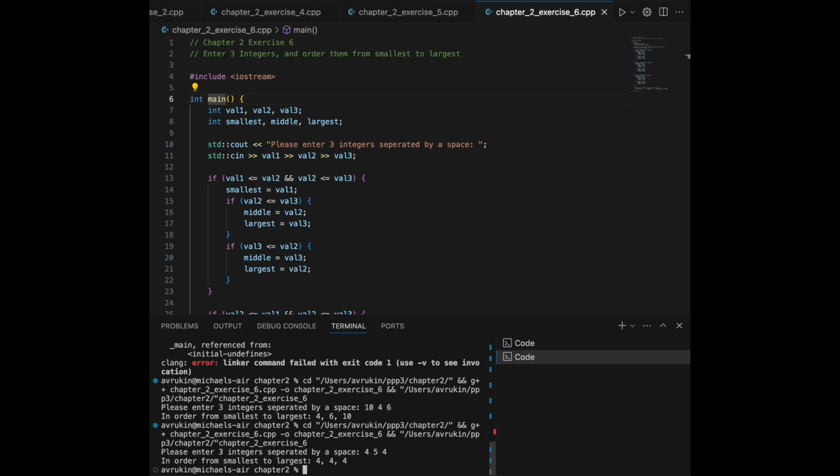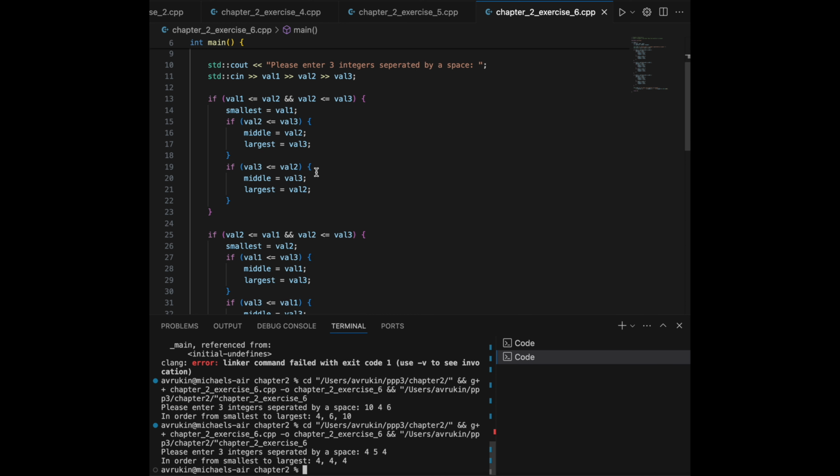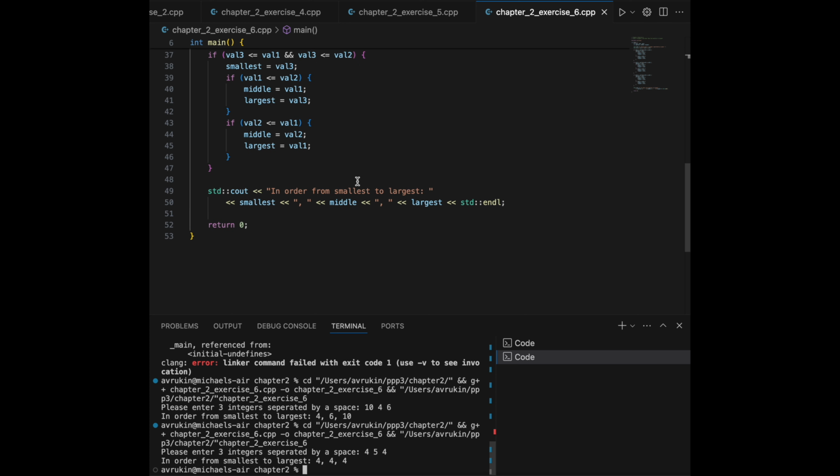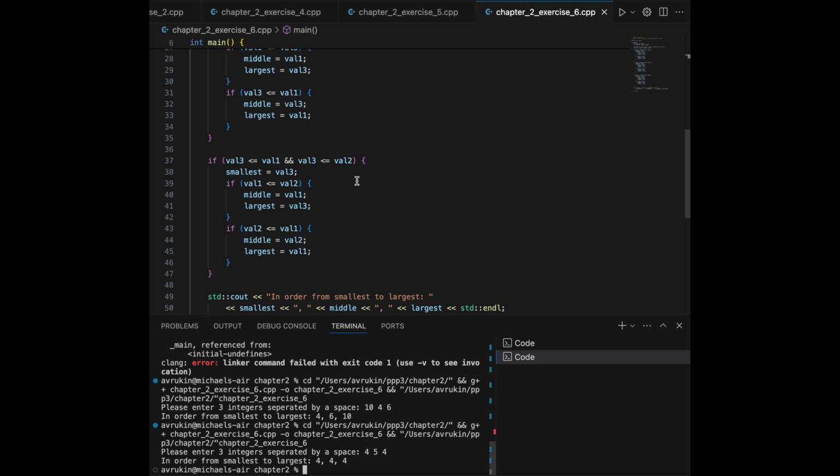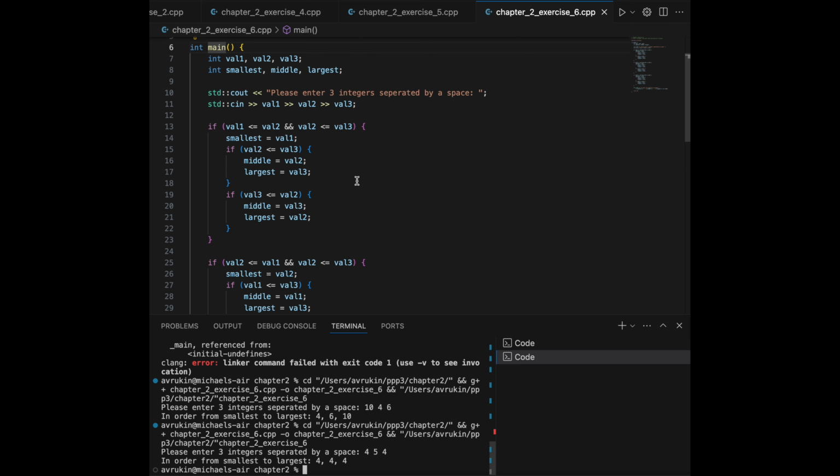Well, that's obviously a bug, so let's go ahead and figure out what's going on. So let's take a look. We would have entered 4, 5, and 4, so val1, val2, val3. Is val1 less than or equal to val2? That is true. So we've set the smallest as val1. Then is val2 less than or equal to val3? It is not. Is val3 less than or equal to val2? It is. So then the middle would have been val3, so it would have been 4, and largest would have been val2. And that should have been the case here.